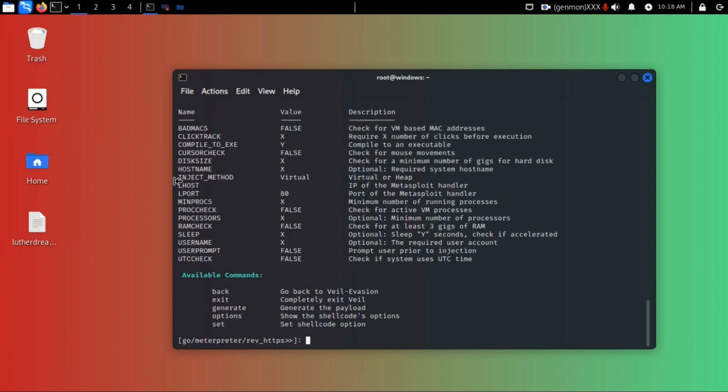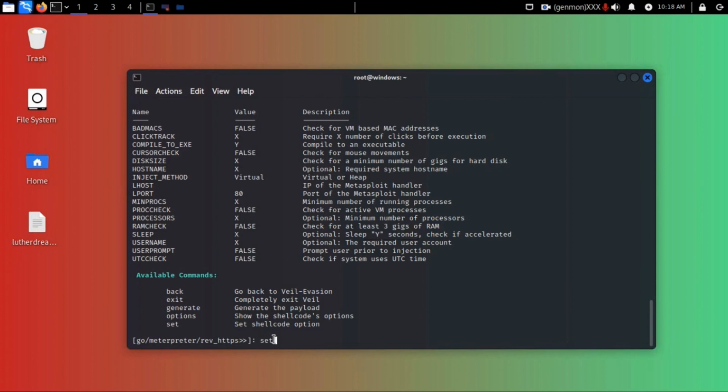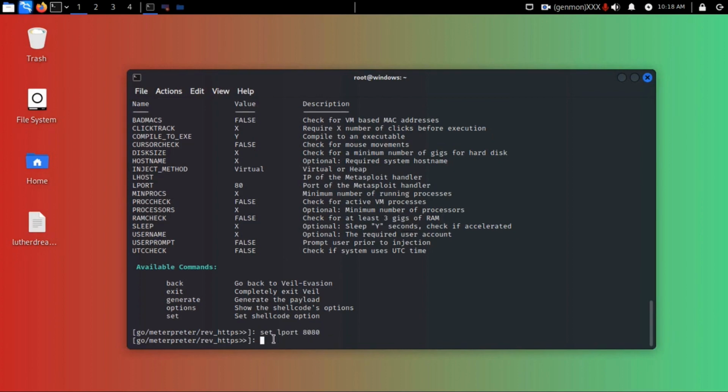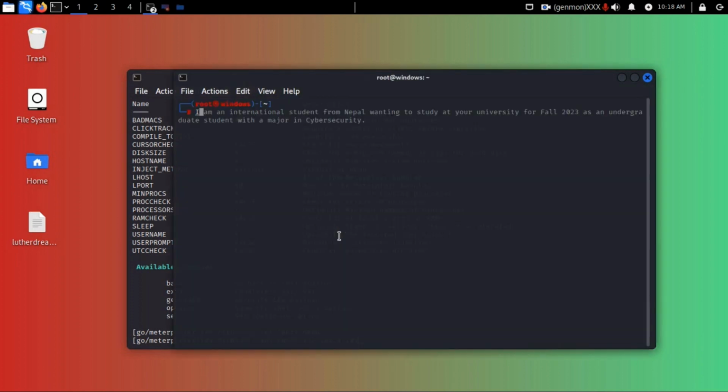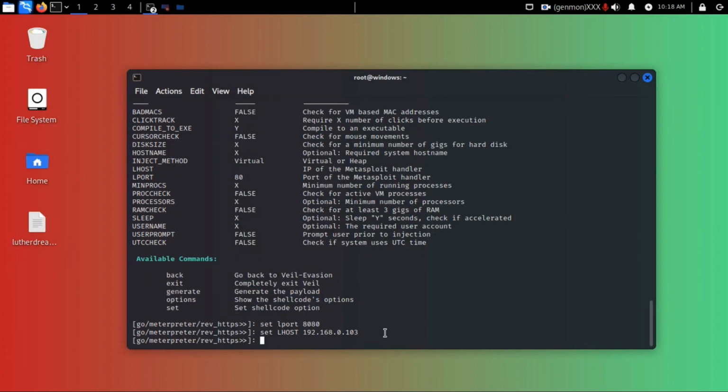So we have to set all these options, LPORT, LHOST and processor. We're going to set LPORT equals 8080 and again set LHOST equals 192.168.0.103. This is the IP address you can see over here. If we run ifconfig and enter, you can see this is the IP address of my Linux operating system, 192.168.0.103.